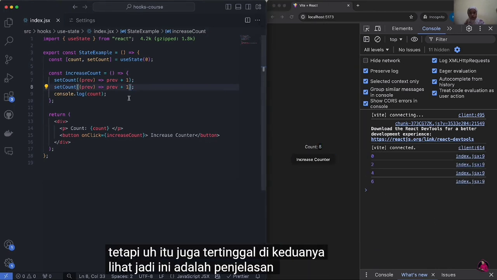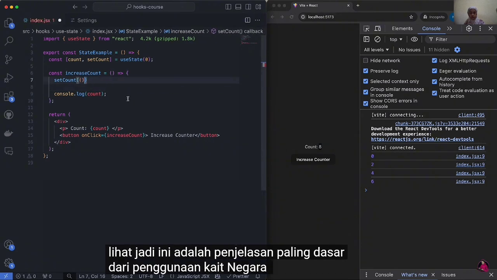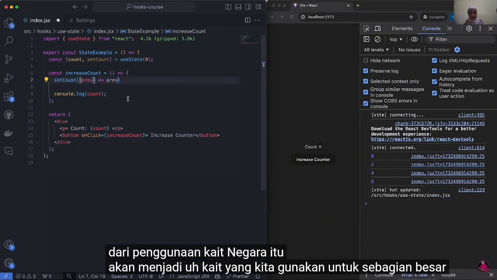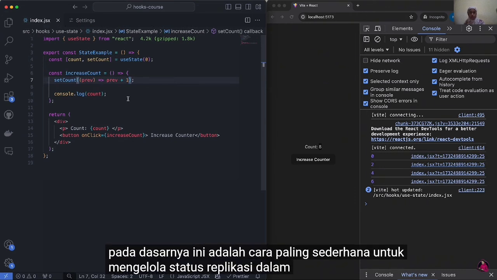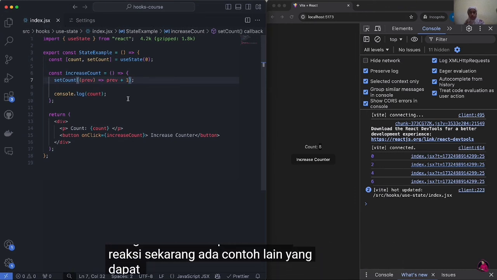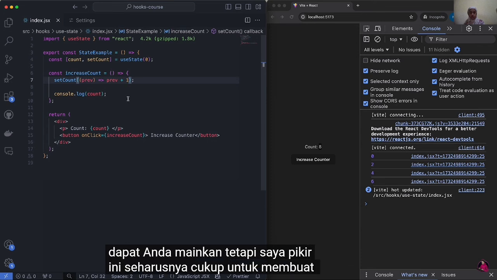See? So this is the most basic explanation of the useState hook. It will be the hook that we use for most of our other examples because it's basically the simplest way of managing the state of applications in React. Now, there's other examples that you can play around with, but I think that this should be enough to get you going to the next ones.